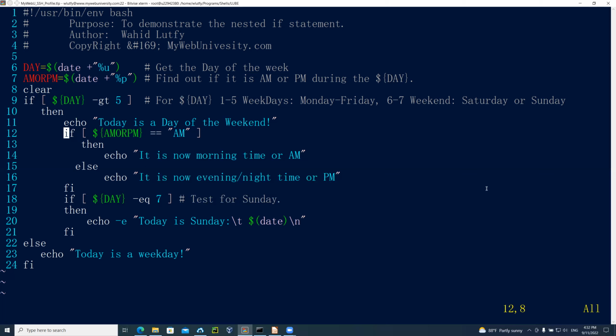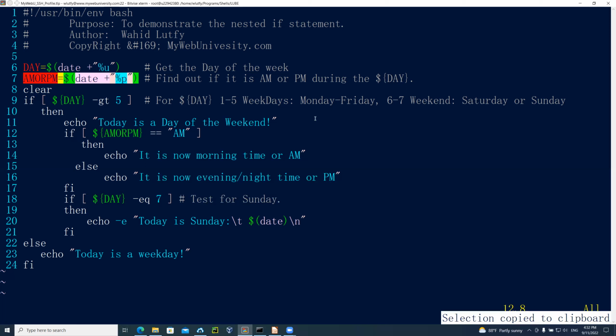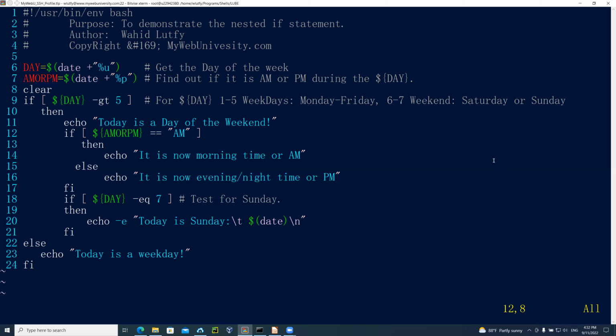Then it's going to say, okay, since it is AM or PM, it's going to be checked in the if statement. Whichever one it is, depending on when you run this program, will dynamically produce either AM or PM with that line on number 7. This line on number 7 is either going to display AM or PM, depending on what time of the day you run it.